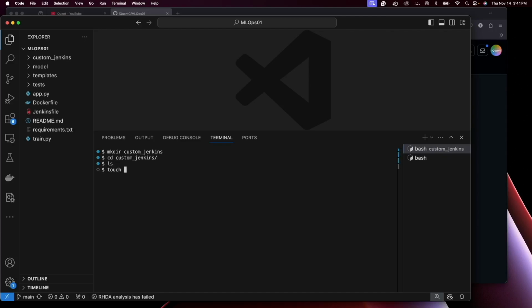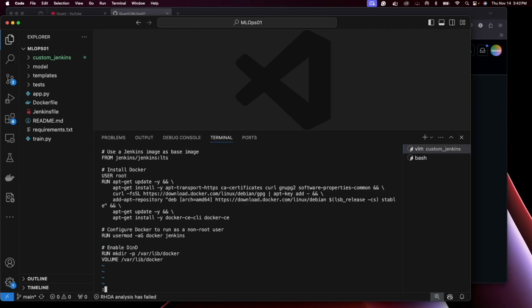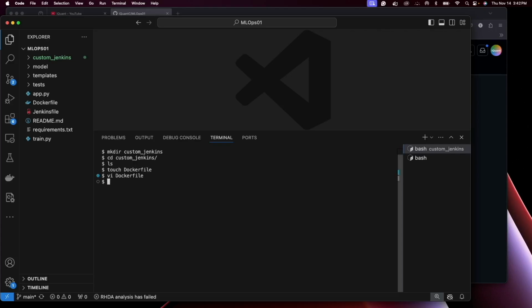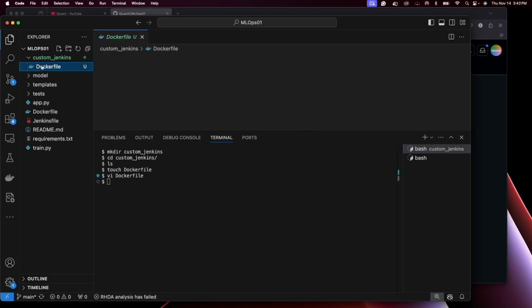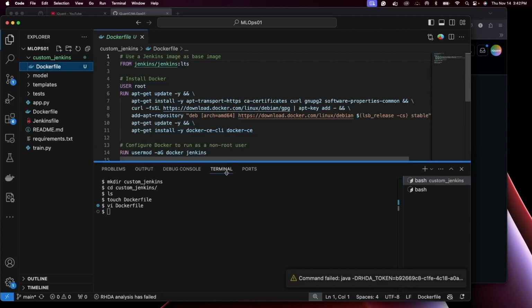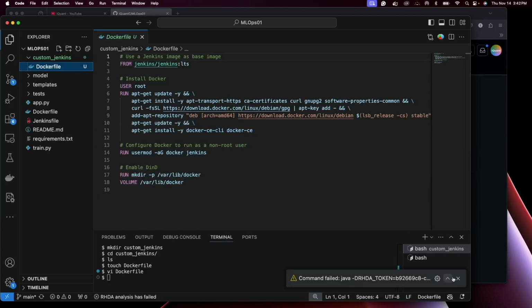I'm going to create a Dockerfile. Now this Dockerfile is different from the Dockerfile that we have here already. That one is what we will use to build the Docker image for our machine learning model. This one is what we are going to use to build the image for our Jenkins container. So I'll open the Dockerfile and paste the content in there. Let's save this. And when I click on Dockerfile, this is the code that I pasted in there.